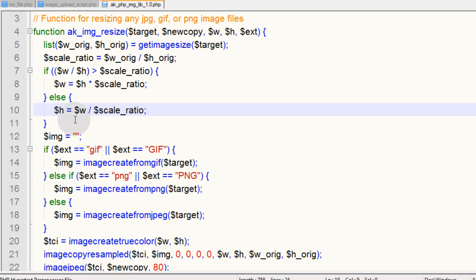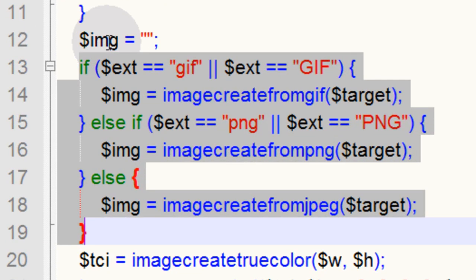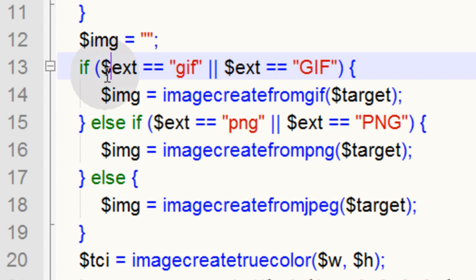After you figure out what the scale ratio has to be, and you've set the width and height to what it should be to scale it proportionally, then you want to check and see whether it's a GIF, a PNG, or a JPEG. And that's what these few lines do right here. We initialize a variable called img, and that's equal to nothing at first. And that's going to get changed within these if and else condition statements here.